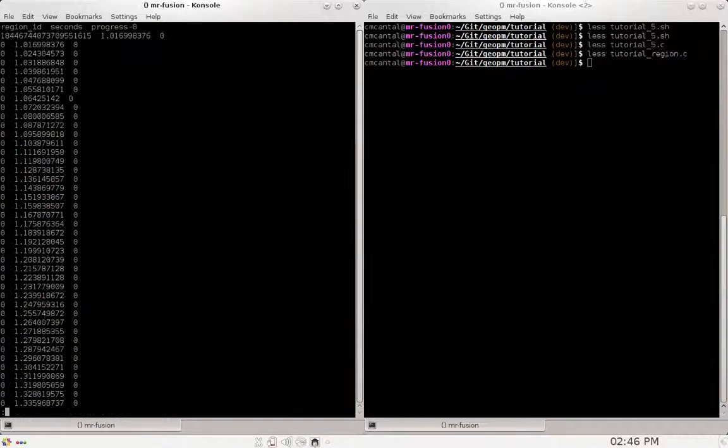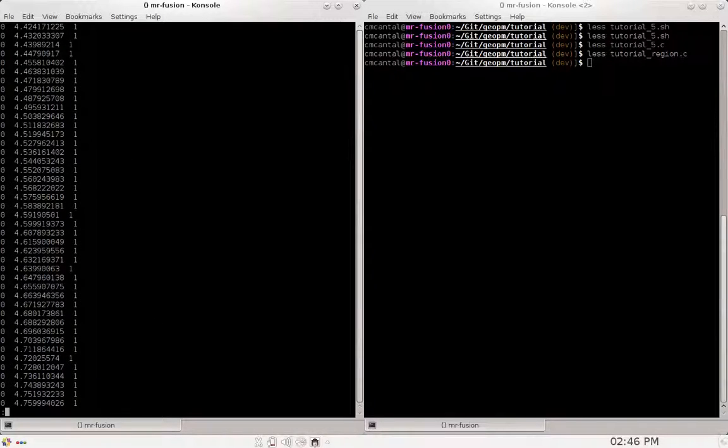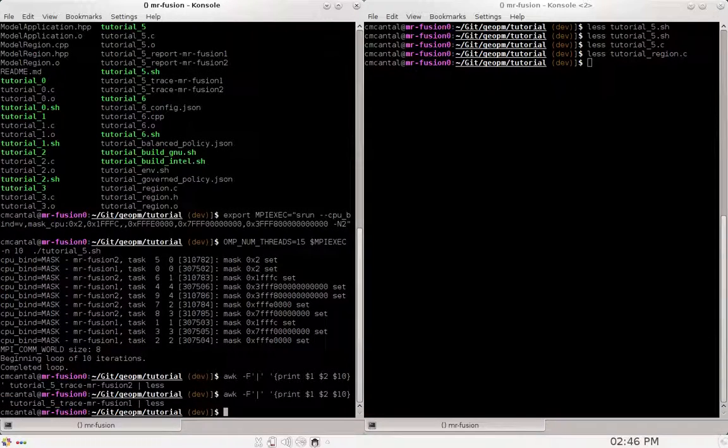We see similar results on Mr. Fusion 1's output. It's the other node in the system. So you can see that here. And that gives us all the information we can get out of the progress interface.